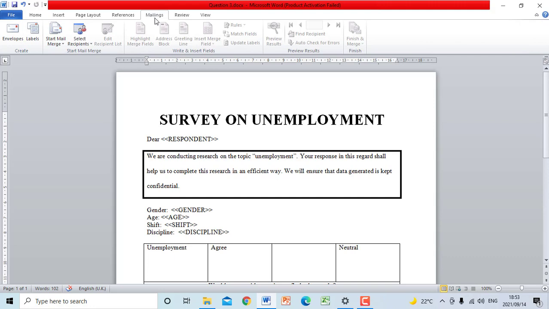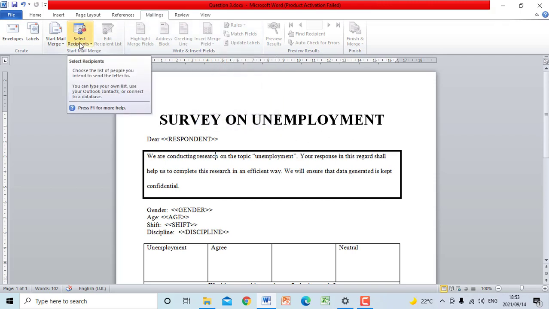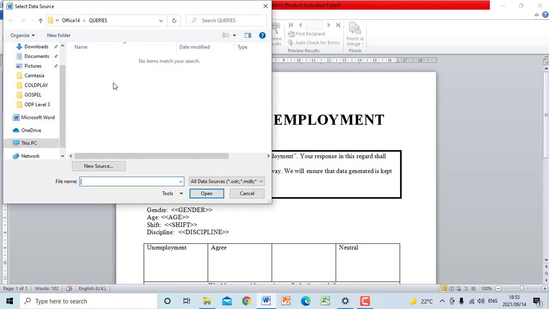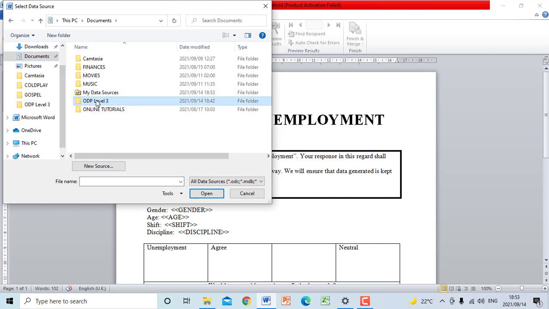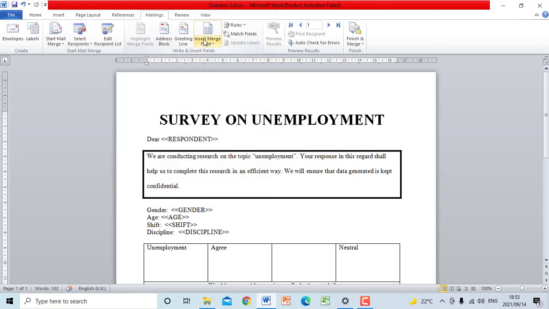Those column headings, we call them match fields, and you see the Insert Match Field tool is not working. So I need to make it work by linking that data source with this document. I click Select Recipients, Use Existing List. I have to find the data source that I created in the beginning as question 3a. I go to Documents, then I click question 3a, click Open. Now you see that the tool is working.